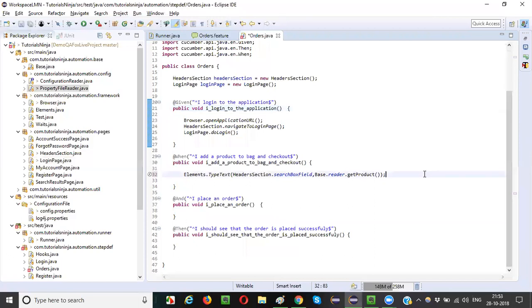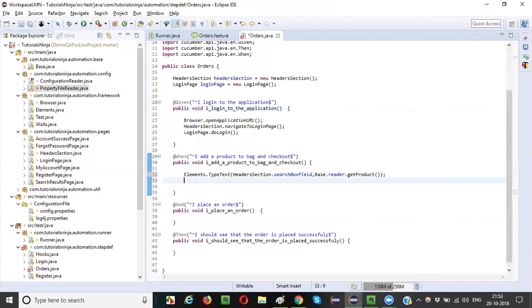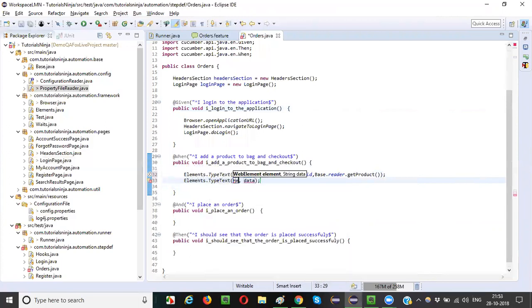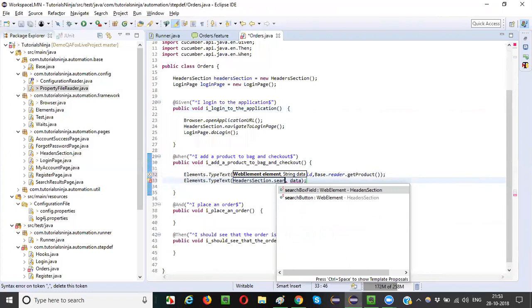Okay, done. Get product. And then this product, whatever you read from the properties file, that is Samsung Syncmaster 941B, will be typed into the search box field. After that, I have to click on the search button. Elements dot type text. Elements dot type text. Header section dot search button, right?